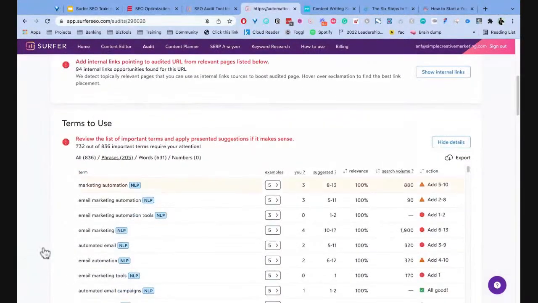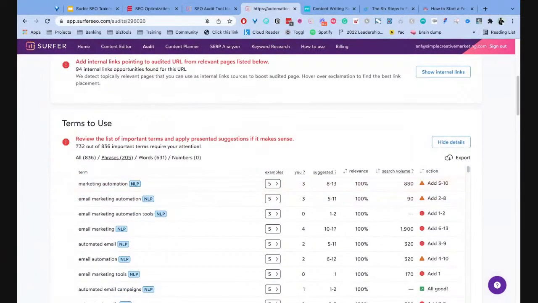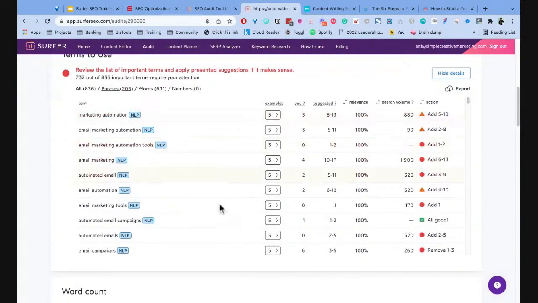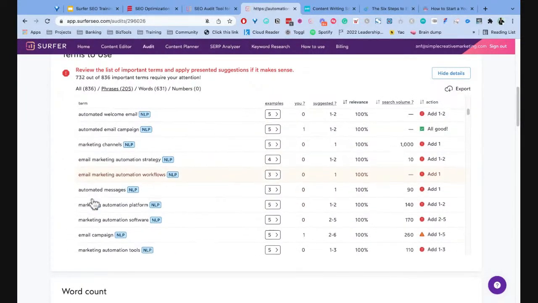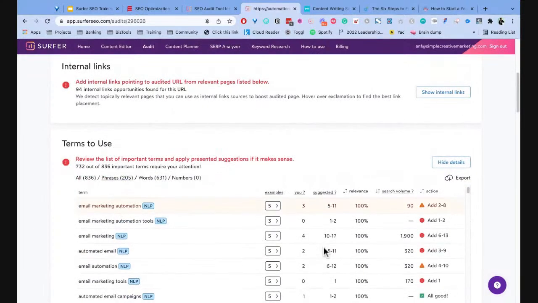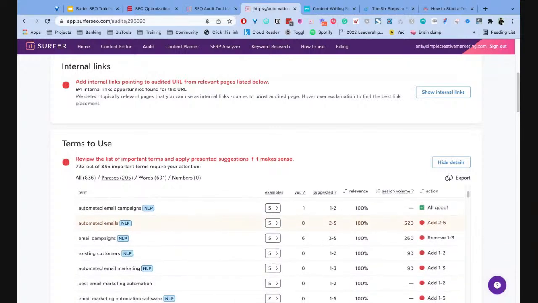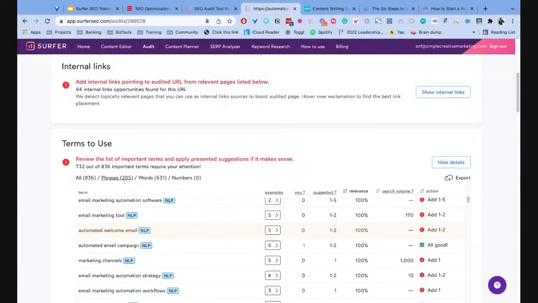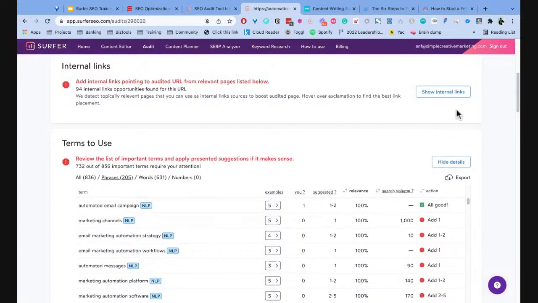There's here a bunch of terms to use. Says 732 out of 836 important terms require your attention. All right, so there are 205 phrases that really need to be embedded into the page to compete with the ones that are on page 1. There's some decent volume here as well. So email marketing, we want to add another 6 to 13 mentions of that keyword in the article, because that's getting a lot of volume search, 1,900 searches per month, right? So we can work through the list and prioritize based on the search volume. There's another one here. I think I saw 1,000 keywords and marketing channels. Okay, so we want to add, it says to add 1. All right, so that's easy. There you go, terms to use.